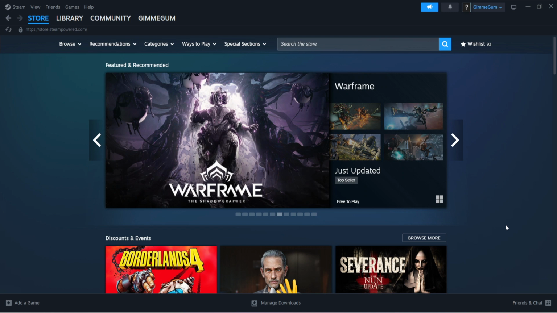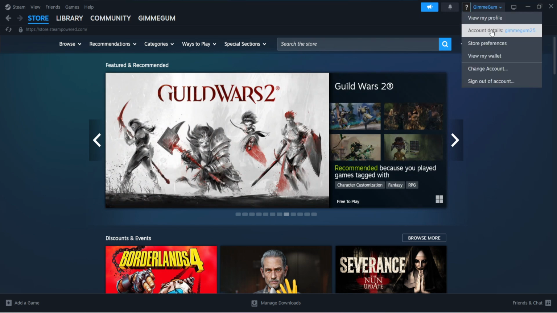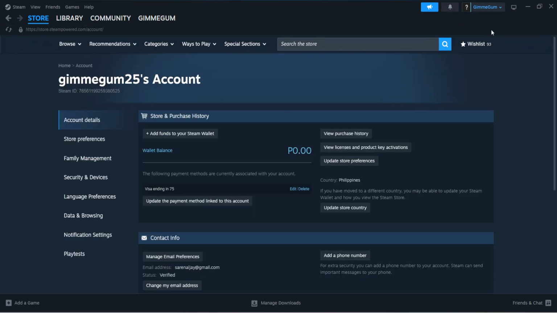Start by opening Steam on your computer. At the top right, look for your profile name or avatar. Click your profile to open your account menu. From there, choose Account Details. This takes you to the area where Steam manages your store preferences, purchase history, and wallet settings, so it's the perfect place to add or update how you pay.